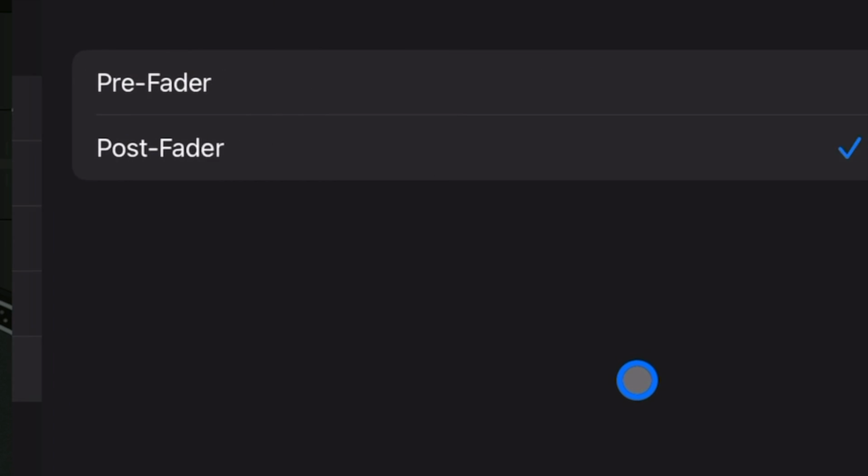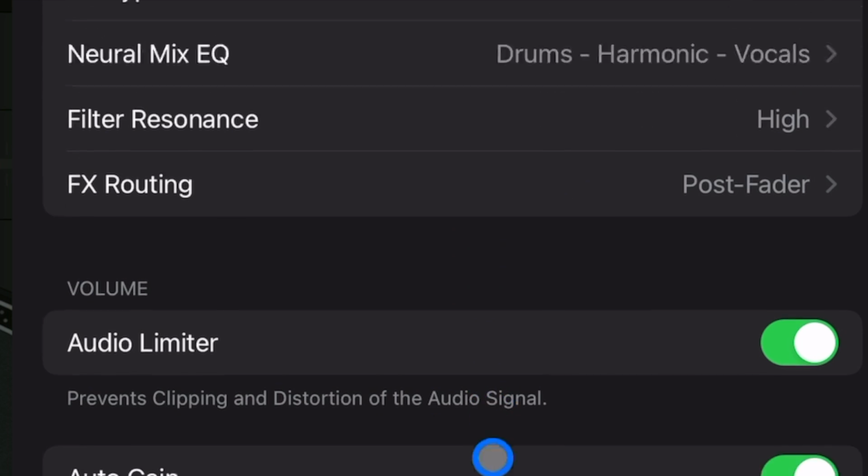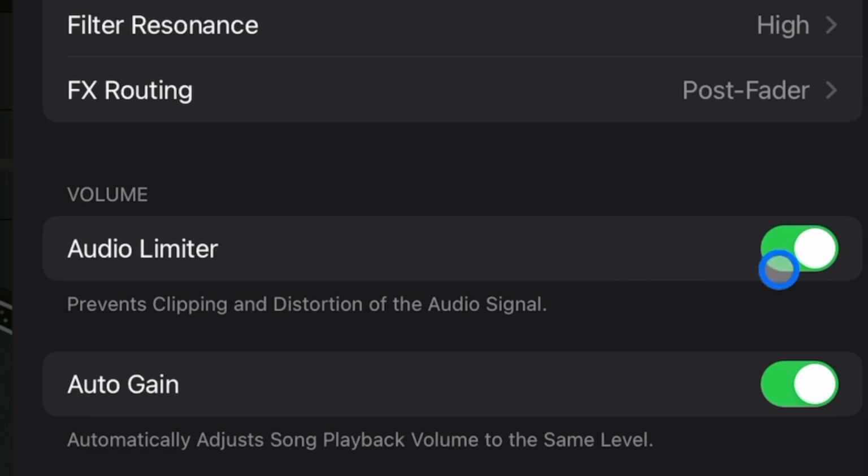FX routing, post fader, or pre fader. So if you plan on doing echo outs and having maybe a reverb out or having the effect play after you're done with the song, then leave this on. Audio limiter, this is another safety feature so you don't break anybody's speakers. Auto gain, keep this on. If you're using this app, you are not going to be adjusting the gain on your own.